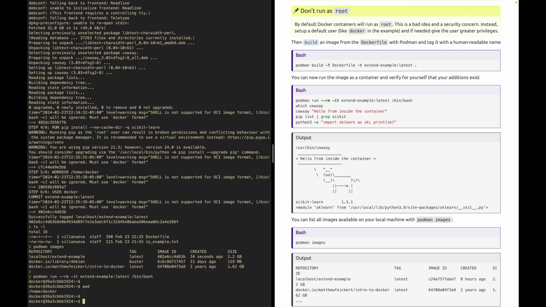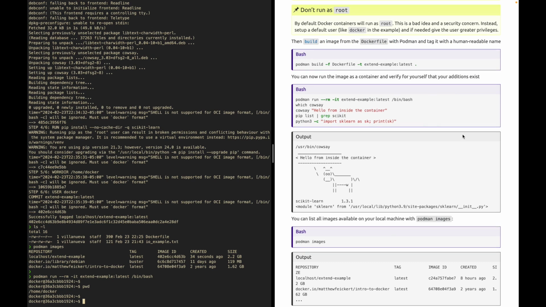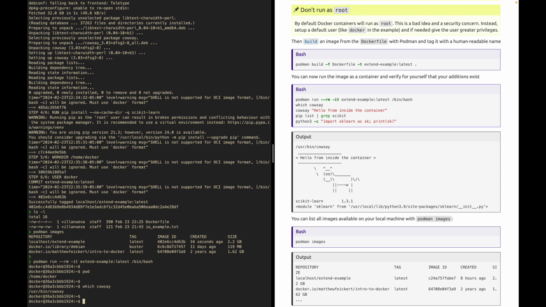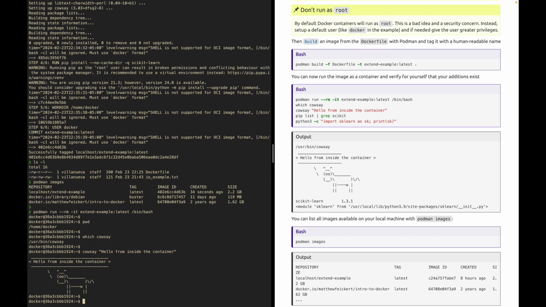So let's see, we are actually in the working directory that we specified in the Dockerfile. And let's just run the command cowsay that is already available there. So, hello from inside the container. So as you can see, the image already contains the instructions to install cowsay. So by the time that we run the container, the command is already available.